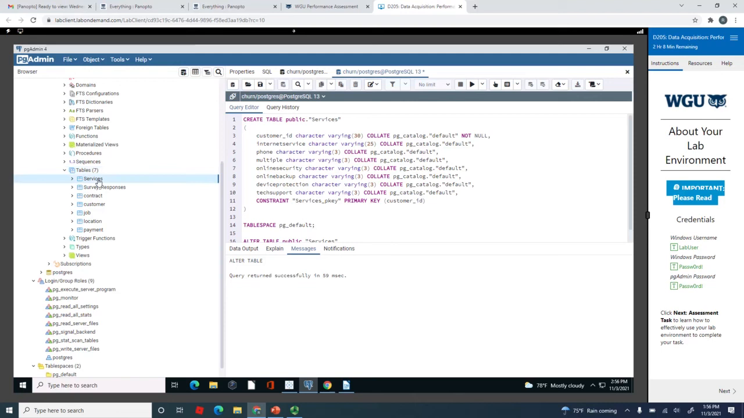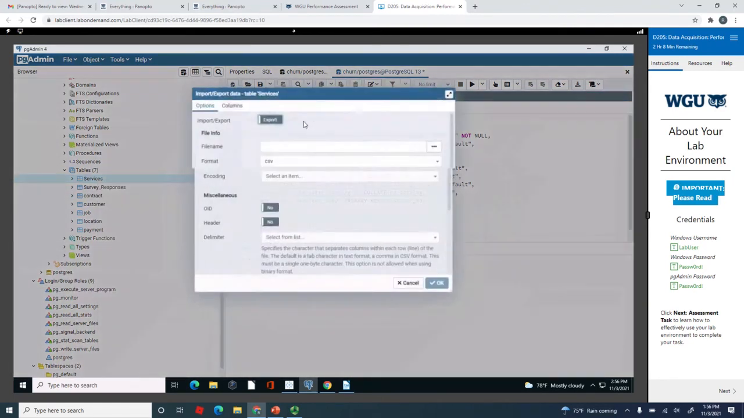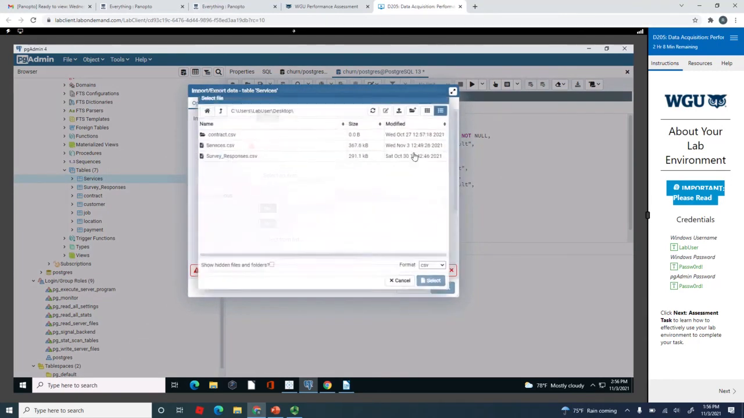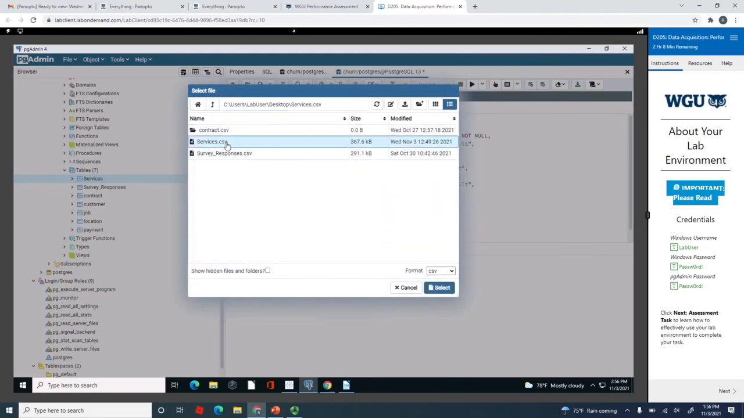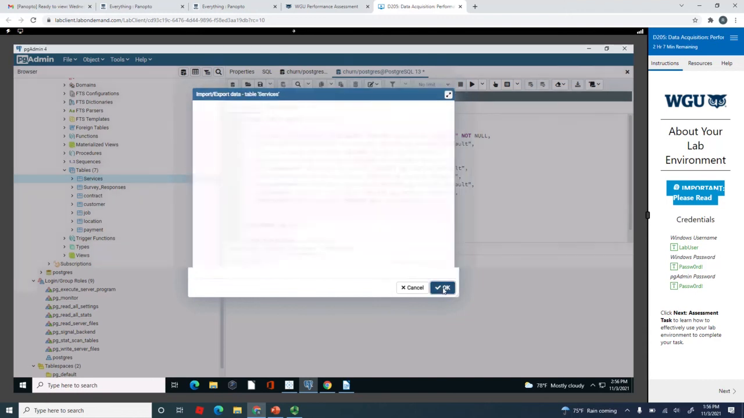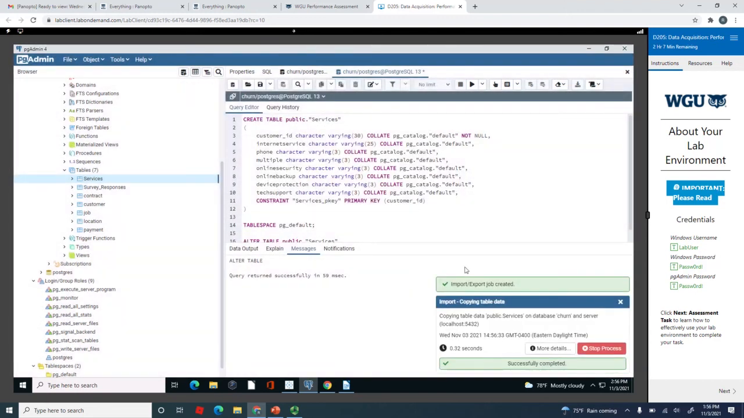And then now I need to load my data into this table. To do that, I use the import functionality, which was, I would right click on the table, import, export, import, and then select my services.csv file, select the header, then hit OK. And that successfully created my services table, and I did the same thing for my survey responses table.